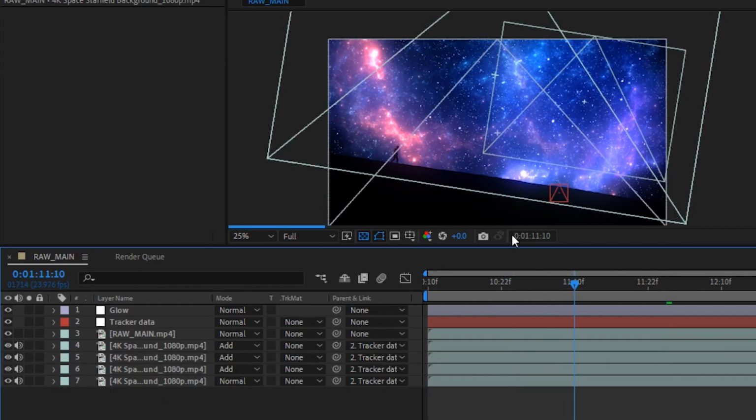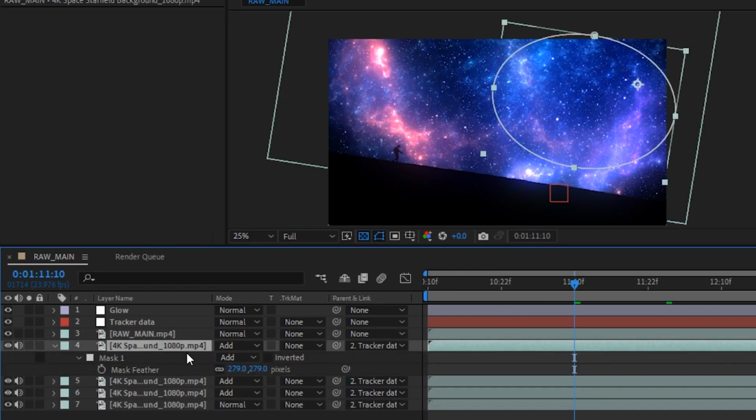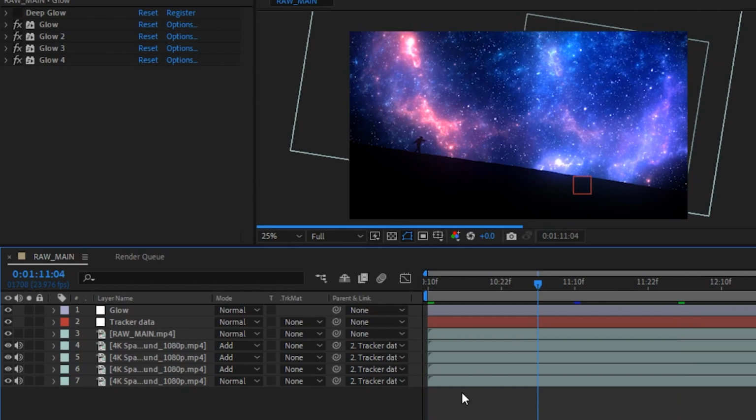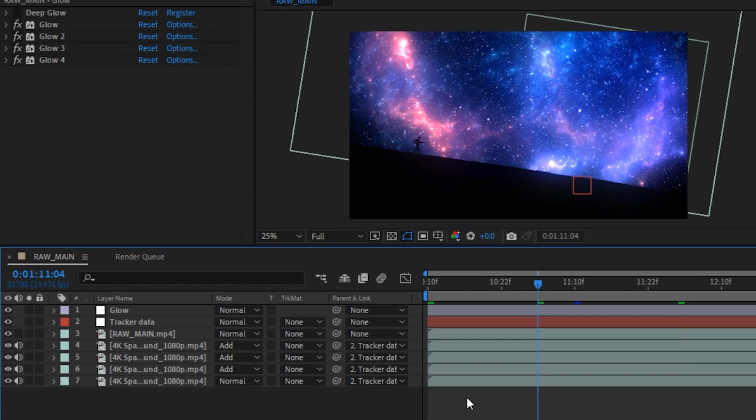And what we are going to do here is, I think the feather is too much, I'll decrease it. Okay, so the next thing we'll do is we'll create another new adjustment layer.